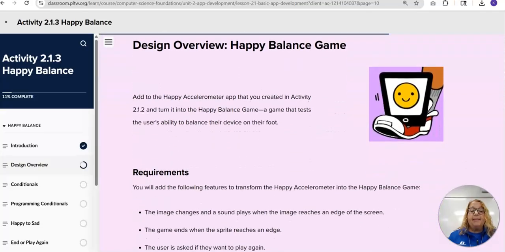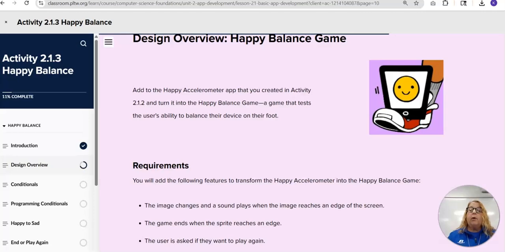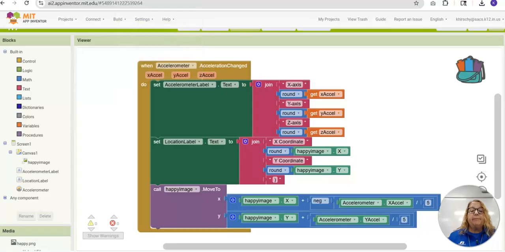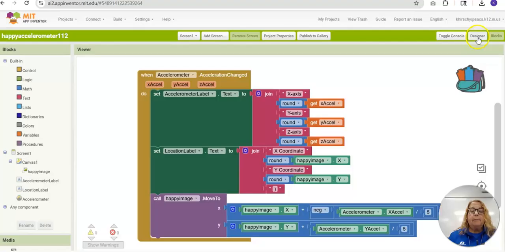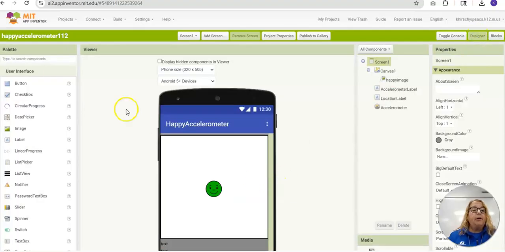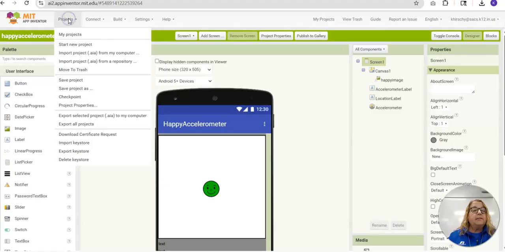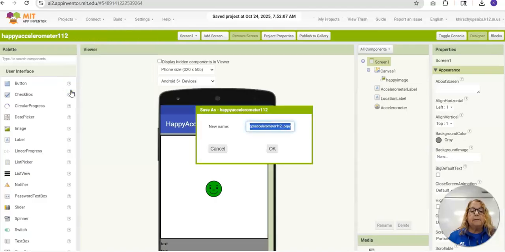Add to the Happy Accelerometer app. So the first thing I would do is go in and save it as a new name. If you go over to MIT App Inventor, sorry, I had it in block code, but there it is, Happy Accelerometer. I would go to Projects, Save Project As. Now, I'm going to put on here Happy Balance.